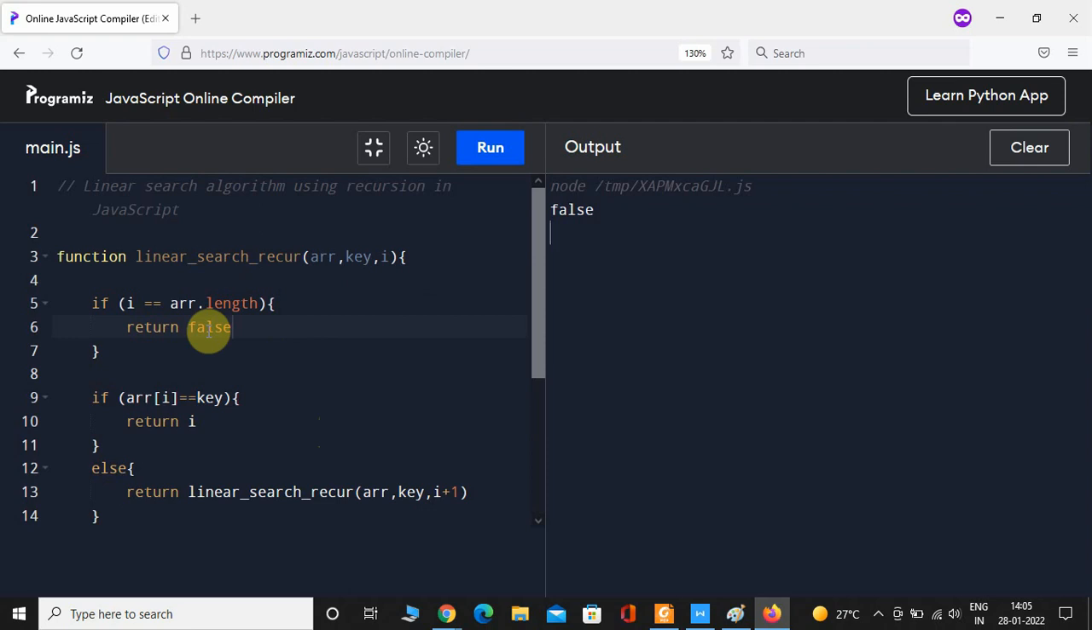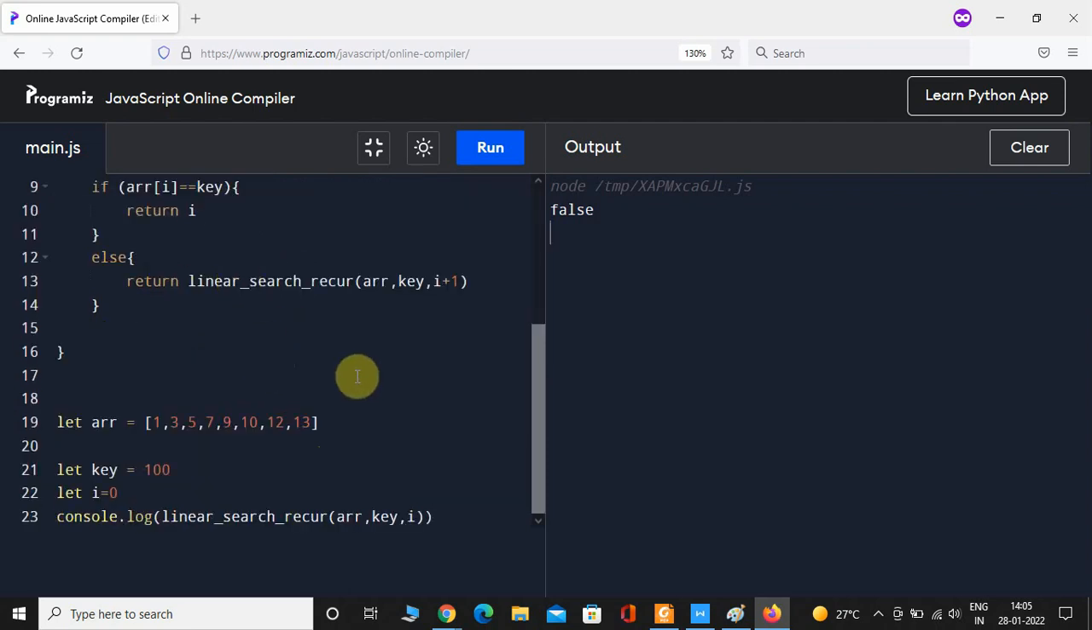So this is how the linear search algorithm works, and this is the code for it. Pretty simple. Try it by yourself.